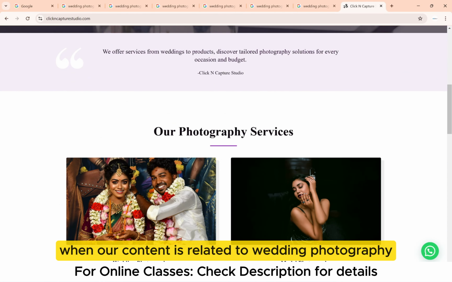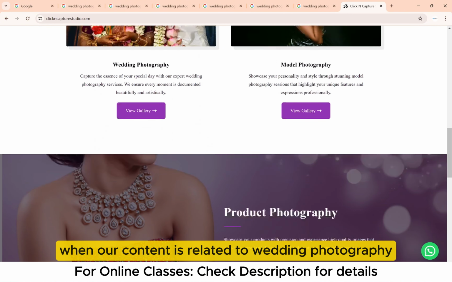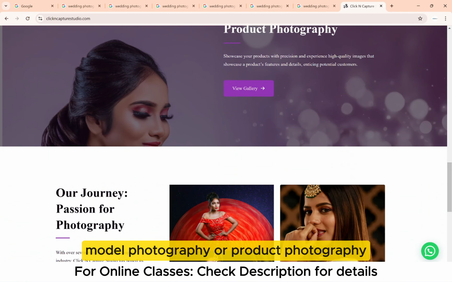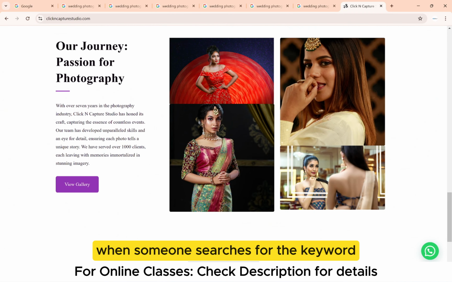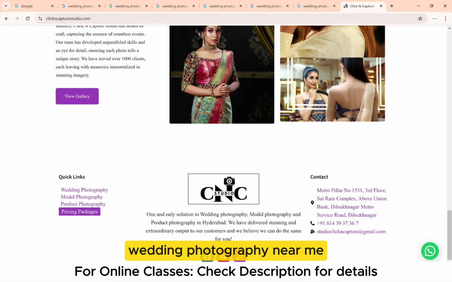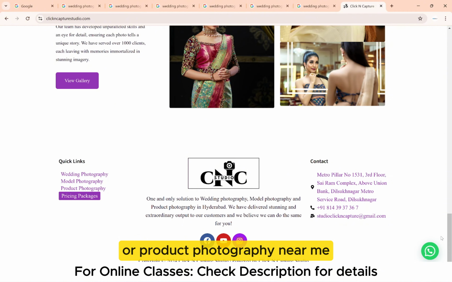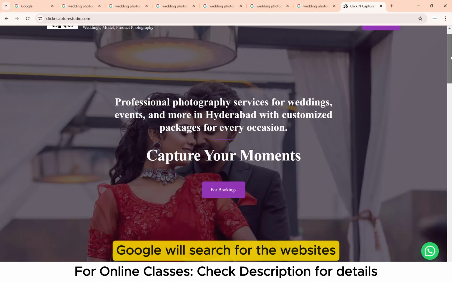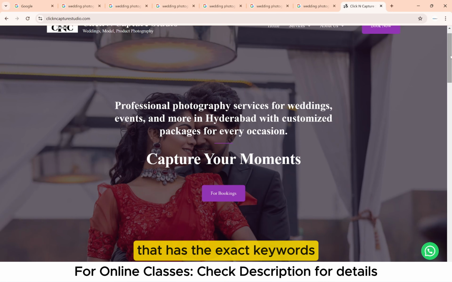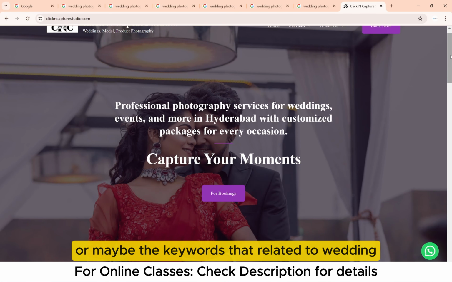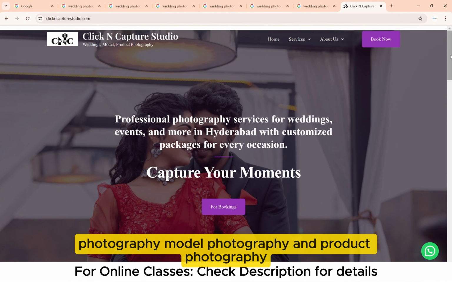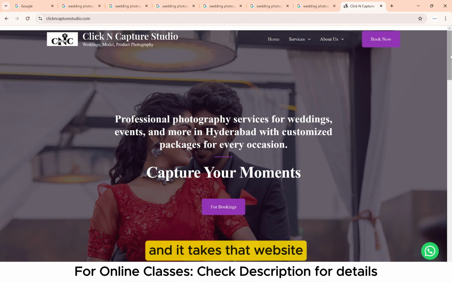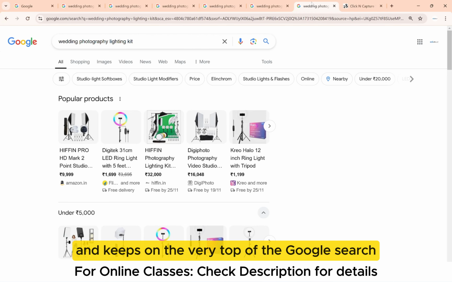Which means when our content is related to wedding photography, model photography, or product photography, when someone searches for the keyword wedding photography near me, or model photography near me, or product photography near me, what will Google do? Google will search for the websites that have the exact keywords, or maybe the keywords related to wedding photography, model photography, and product photography, and it takes that website and keeps it on the very top of the Google search engine results page.